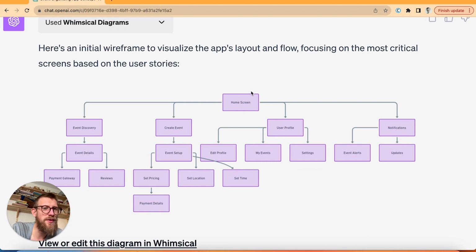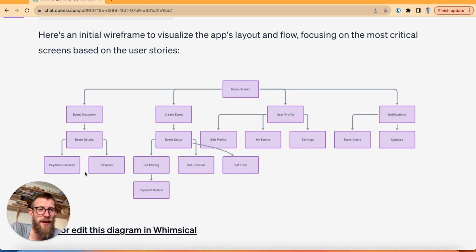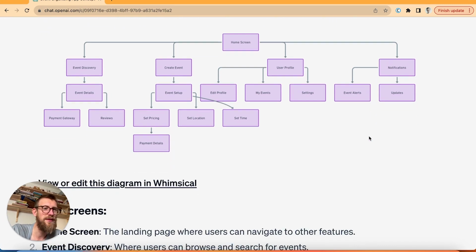All right, so we have a home screen here. We got an event discovery feature with a feed of all the events. You can click into an event, and from there you can have a payment gateway and see reviews. You can create an event, set up event, set pricing, payment details, set location, and set the time. Then we need the user profile. You can edit profile. You can see my events. You can see other settings. We'll see the notifications, event alerts, and updates.